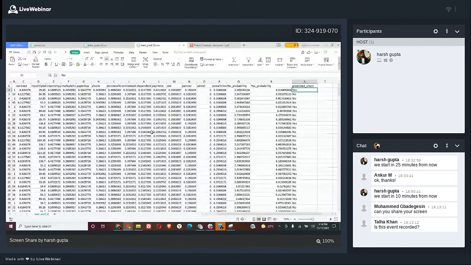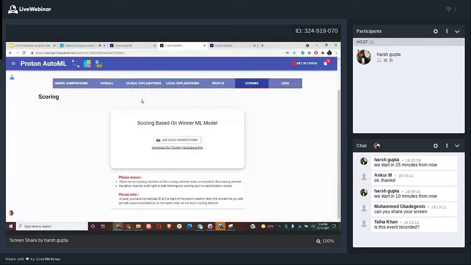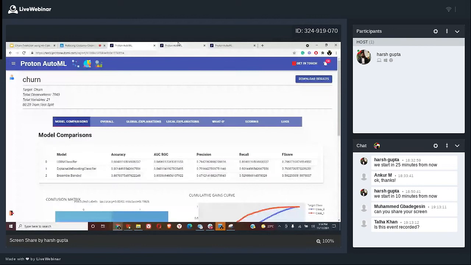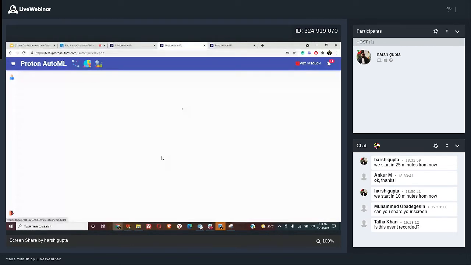But as I said, I'm also looking at doing survival analysis, right? So now I'm going to go back to this one. I'm going to create a survival analysis report.